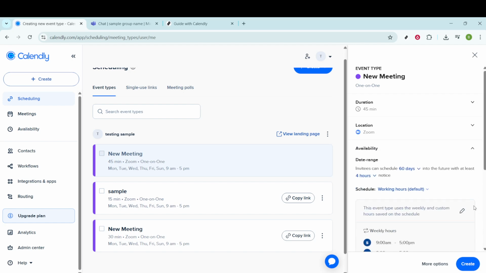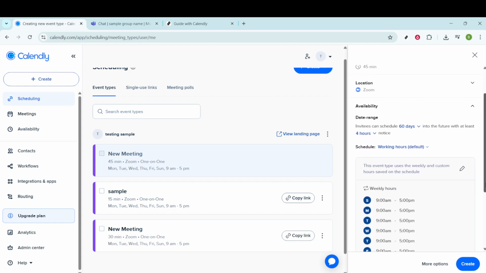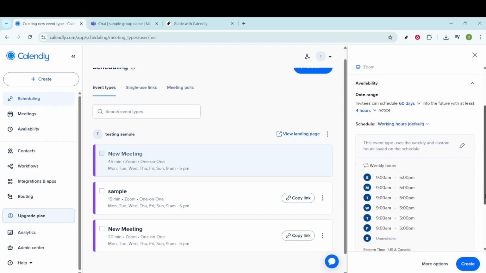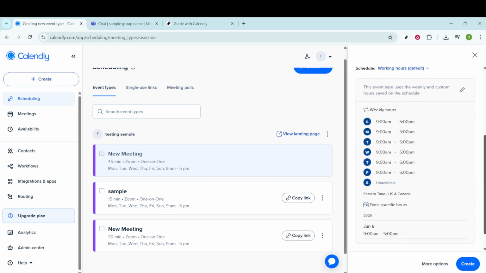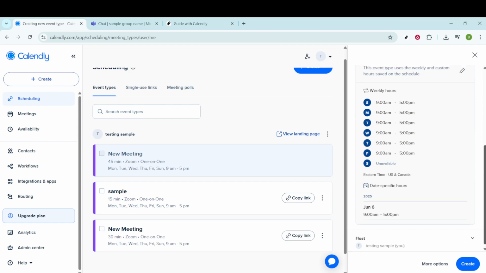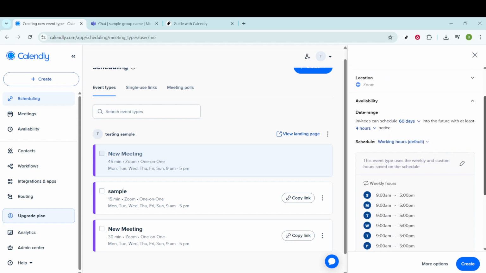One extra feature that can be quite handy is the Availability section. Here you can specify when you're open to meet, ensuring that your availability aligns with that of your guests. Adjust this as needed to fit your schedule perfectly. Additionally, don't forget to choose the event type, which helps categorize the kind of meeting you are offering, whether it's an initial consultation or a follow-up meeting.